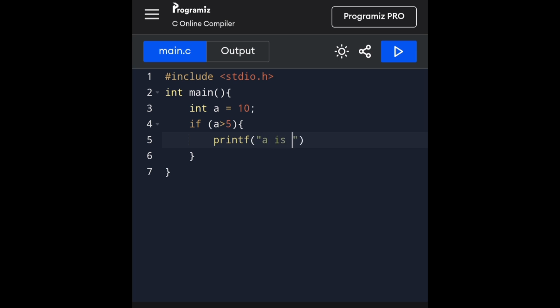Basically, if the condition is true, we enter the block and print the message. Otherwise, we skip right past it. Think of it like a gate. If the condition passes, you walk through. If not, you turn away.